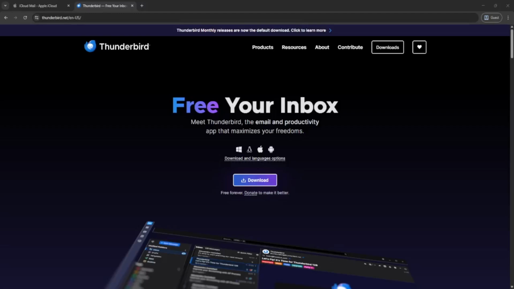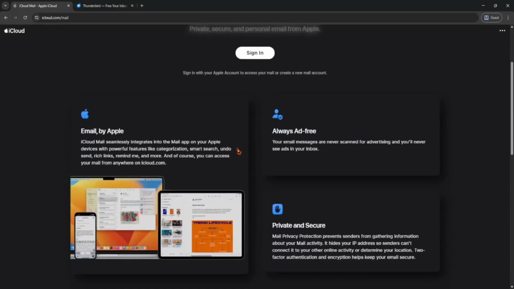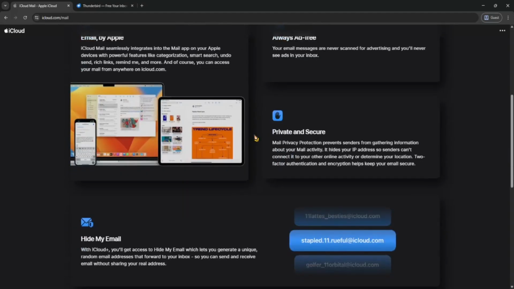Hey guys, if you're looking for a solid email app, you're probably stuck between Apple Mail and Thunderbird. So let's break it down quickly, simple and straight to the point. Apple Mail comes built-in on all Apple devices, Macs, iPhones, iPads, so you don't need to install anything extra.